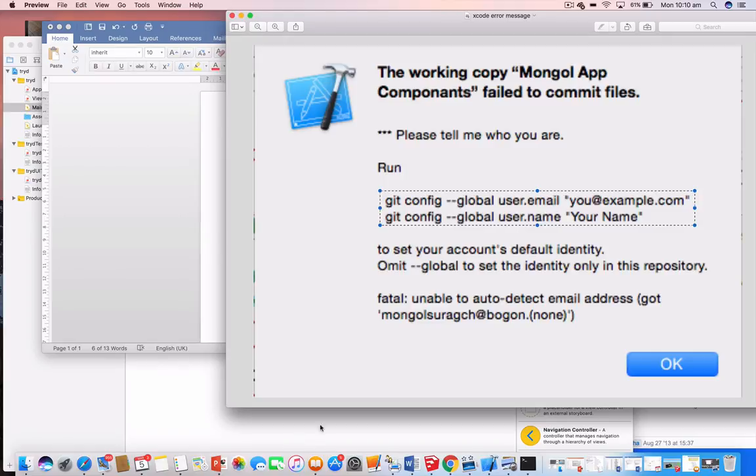So if it doesn't work the first time and you do get this error message, type the first line in with your own email, hit return, then type the second line in with your own name, hit return into the terminal. And then when you run it, it should work fine.